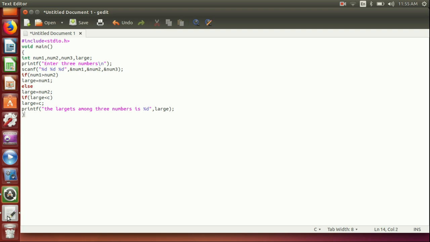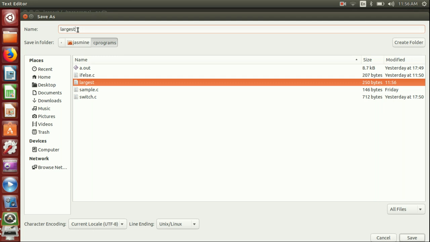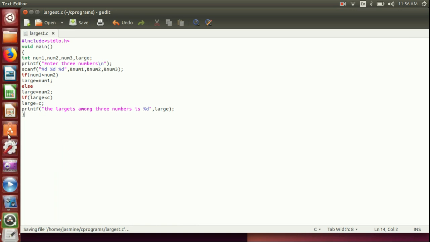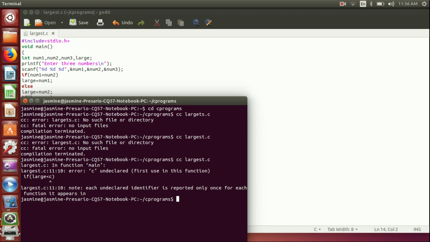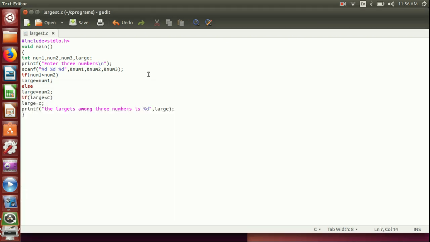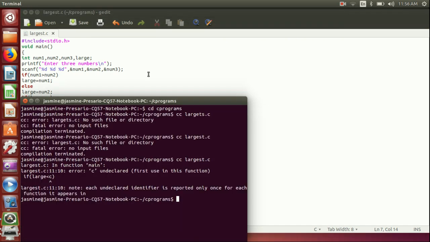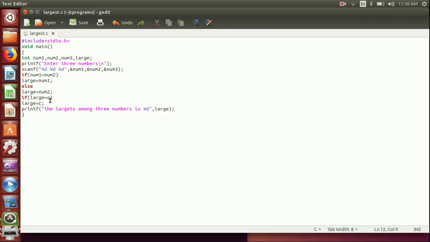Let us save the program as largest. I saved the file again with the extension, so now the compiler can identify the program. One error is there: I have used the third number as C here, but the third number is num3. Okay, num3.